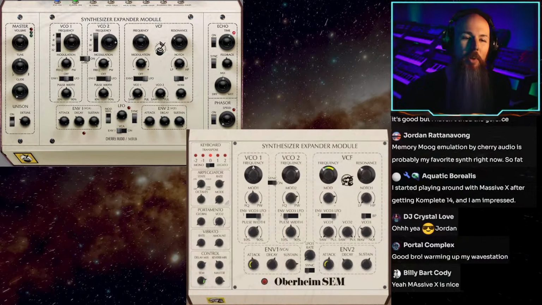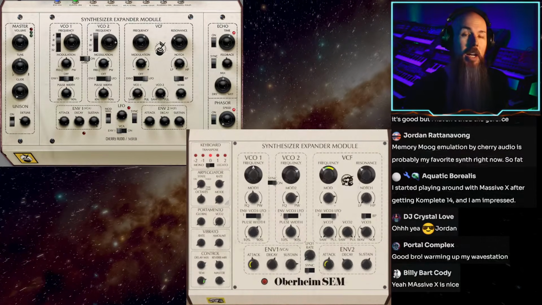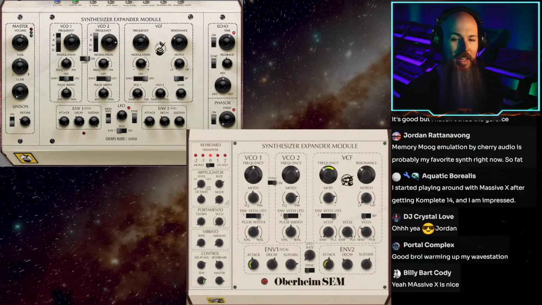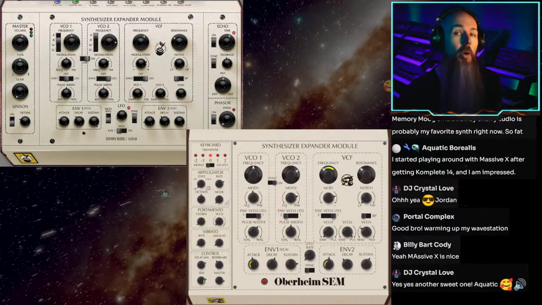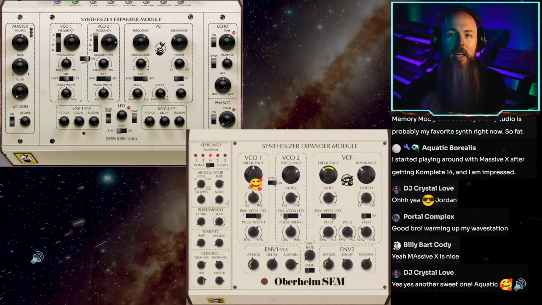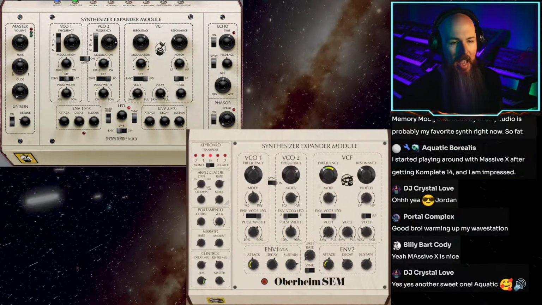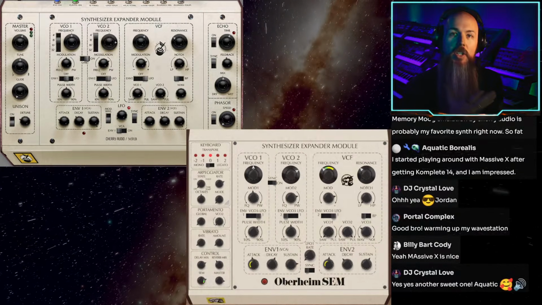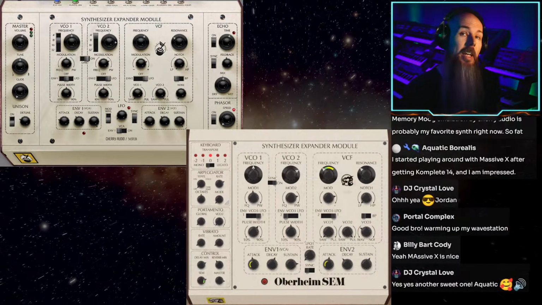Hello, gorgeous people. Tonight we're going to be checking out the Cherry Audio Synthesizer Expander module on the left-hand side of the screen, and then we'll be shooting it out against GForce Software's Oberheim SEM, the only officially endorsed by Tom Oberheim himself plugin. And what's interesting is Cherry Audio just came out with their version of the SEM for free for Christmas.